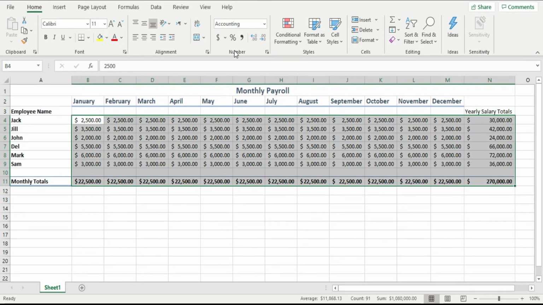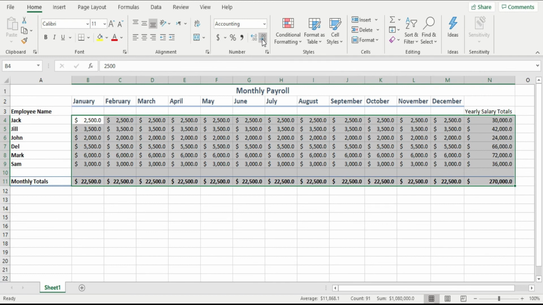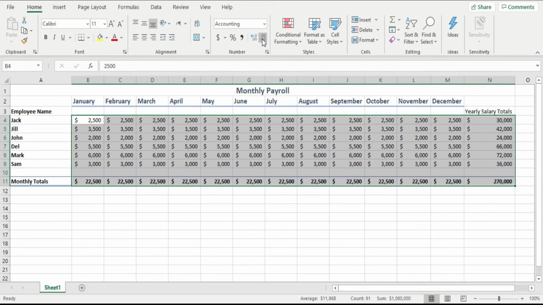But we still have decimals, and if we don't want decimals, we can click on this icon, which when you hover over it, it says decrease decimal. So I click on it once, it removes 1 decimal. Then click on it once again, and boom, the number now looks the way I want it to look without any decimals.